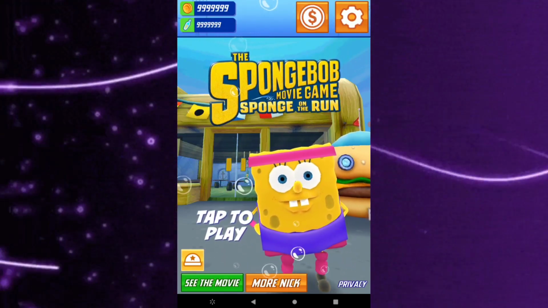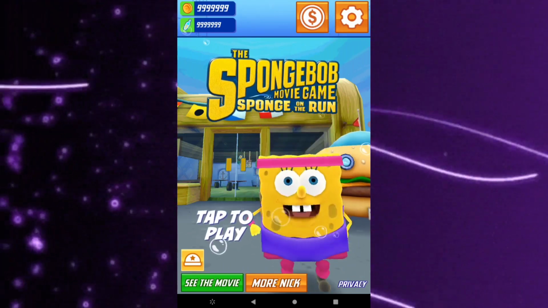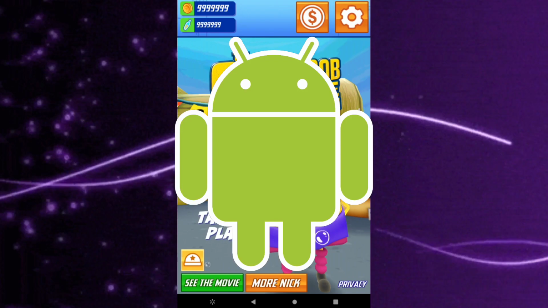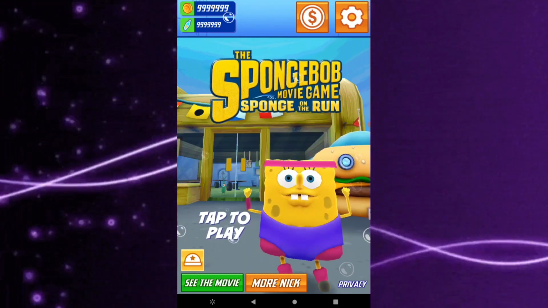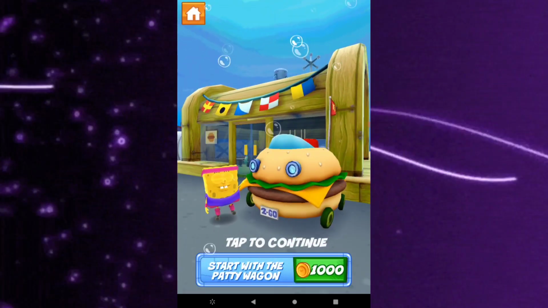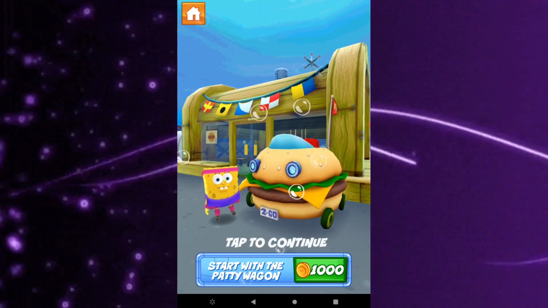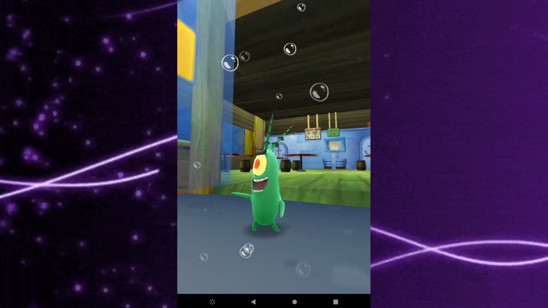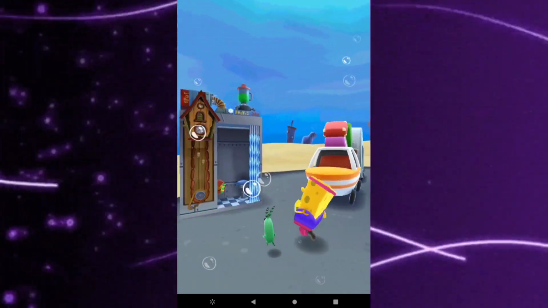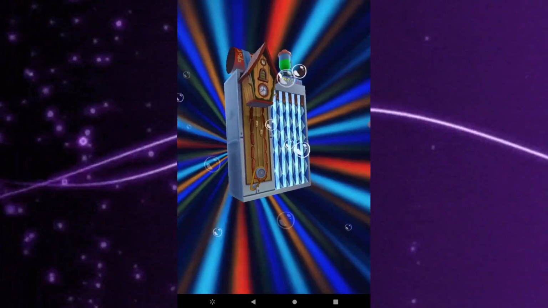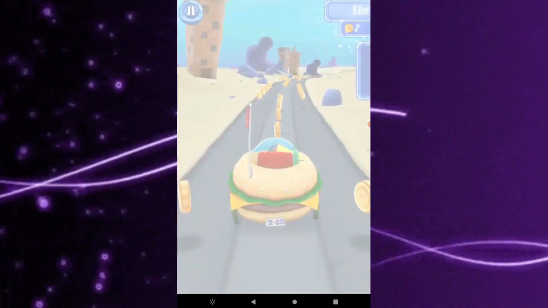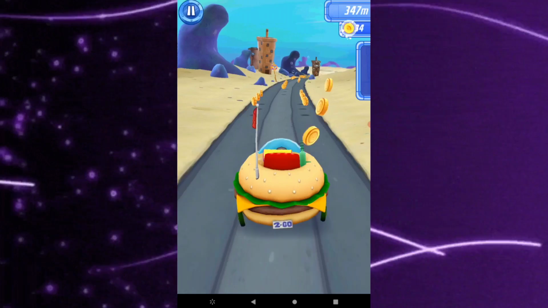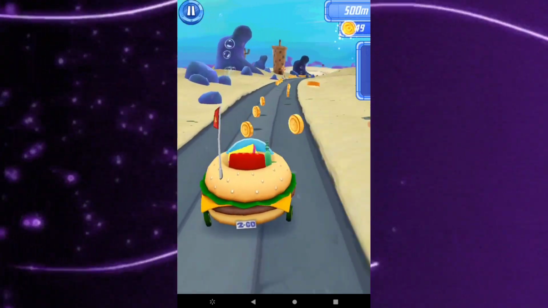Today I'll be playing the SpongeBob Sponge on the Run mobile game, or whatever you want to call it. This game was released in 2015 on iOS and Android, and unfortunately it is no longer available in the app stores or Google Play, so I have to download the app and play it, to show you guys what this game actually does. The only character you're going to play is SpongeBob, and that's about it.